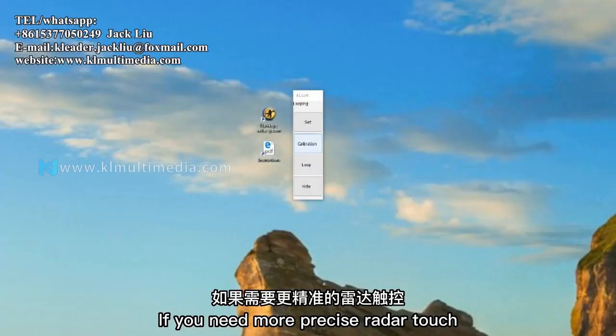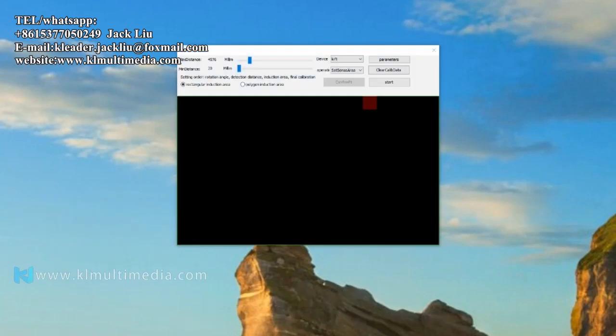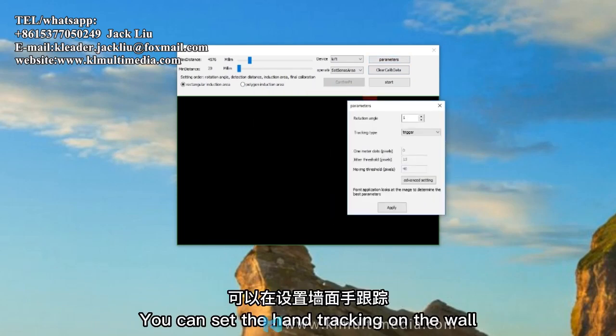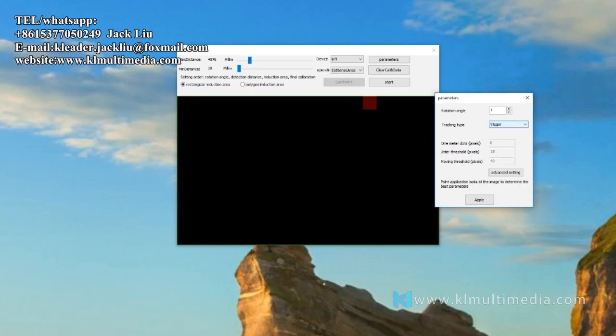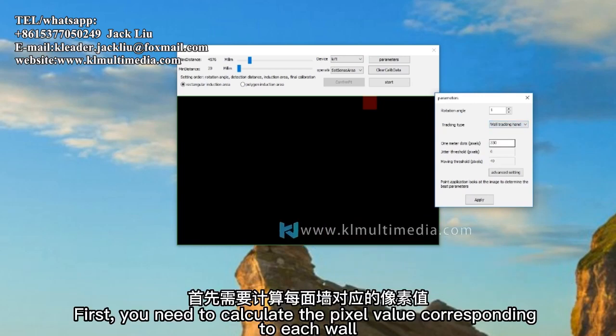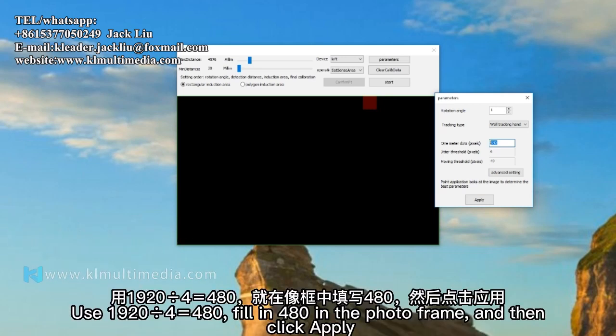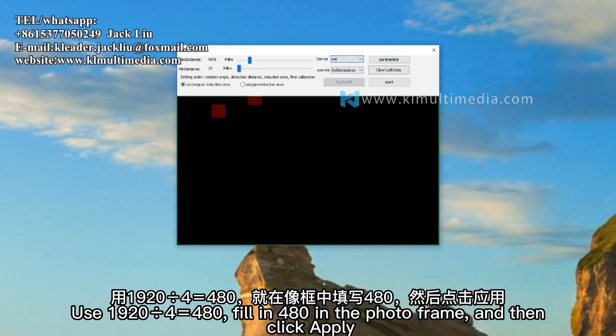If you need more precise radar touch, need more precise parameter setting for radar, you can set the hand tracking on the wall. First, you need to calculate the pixel value corresponding to each wall. For example, the left wall is 4 meters and the resolution of the left wall is 1920 horizontally. Use 1920 divided by 4 equals 480. Fill in 480 in the photo frame and then click Apply.